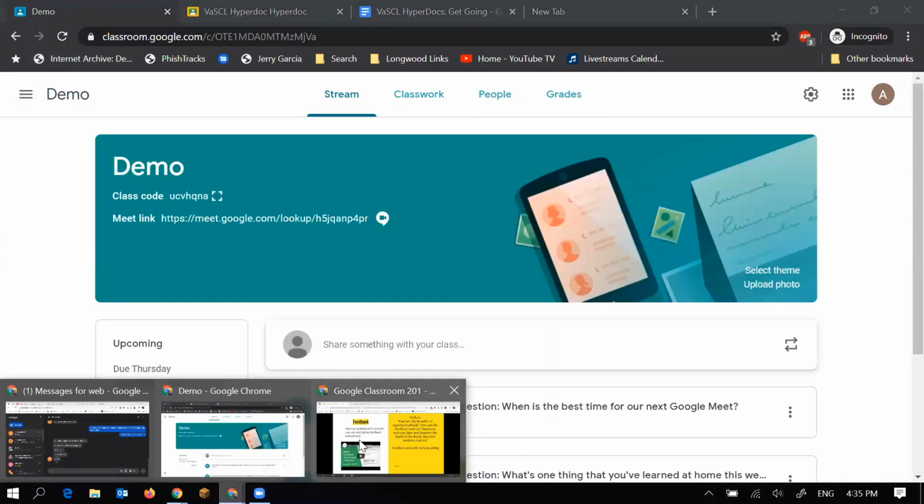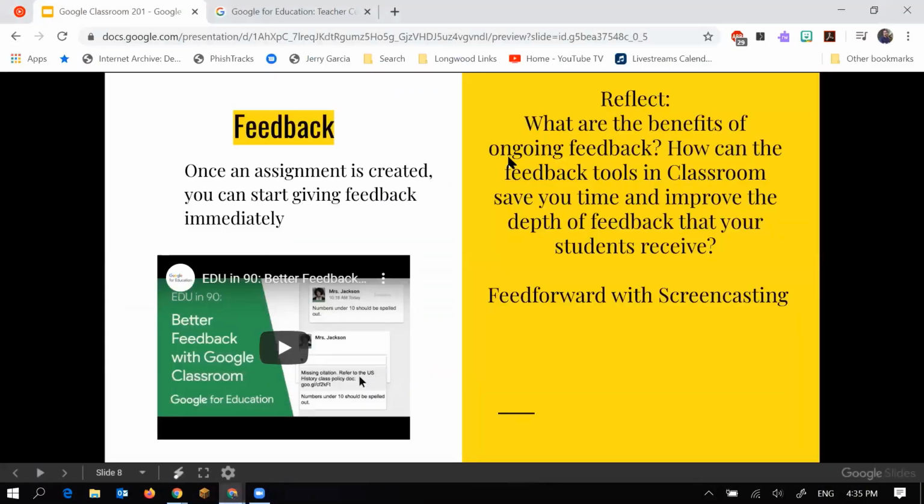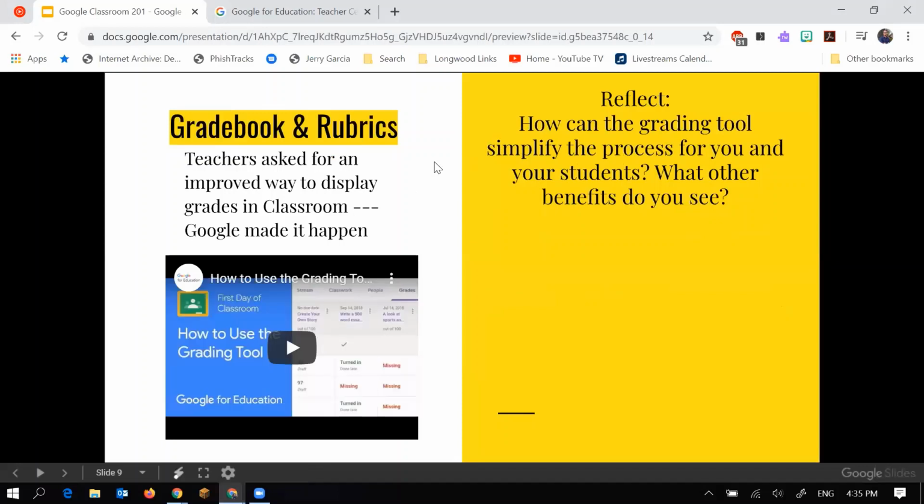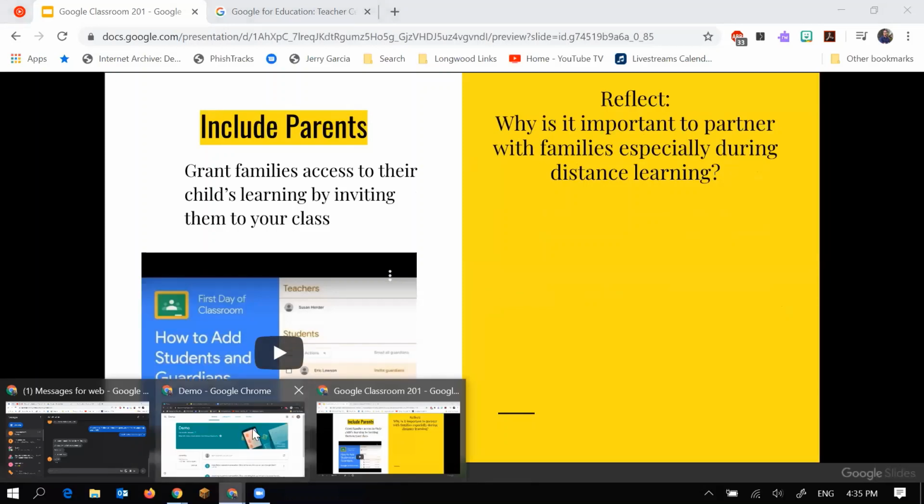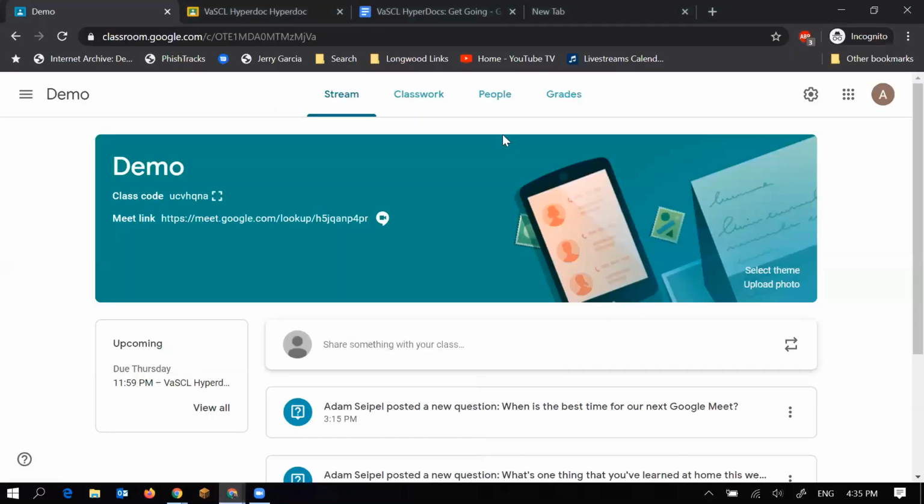Okay, so I'm going to check back in with our slides just to make sure that we're still on the right path. We've looked at gradebook. We've gotten a quick glimpse at rubrics. Those are pretty straightforward, maybe not the most important tool for us right now. Continuing on, looking at how we include parents. This is an incredibly important tool for where we're at right now. We need to really do whatever we can to bridge those gaps with our parents.